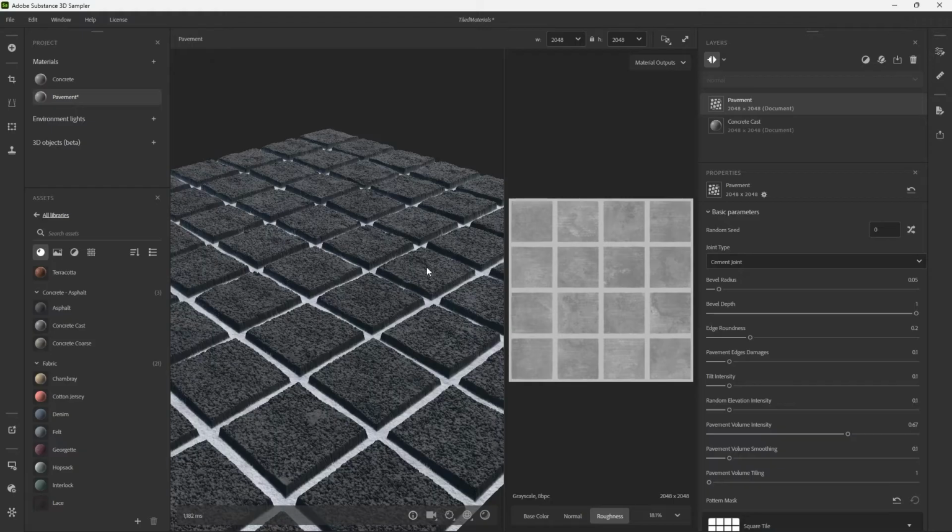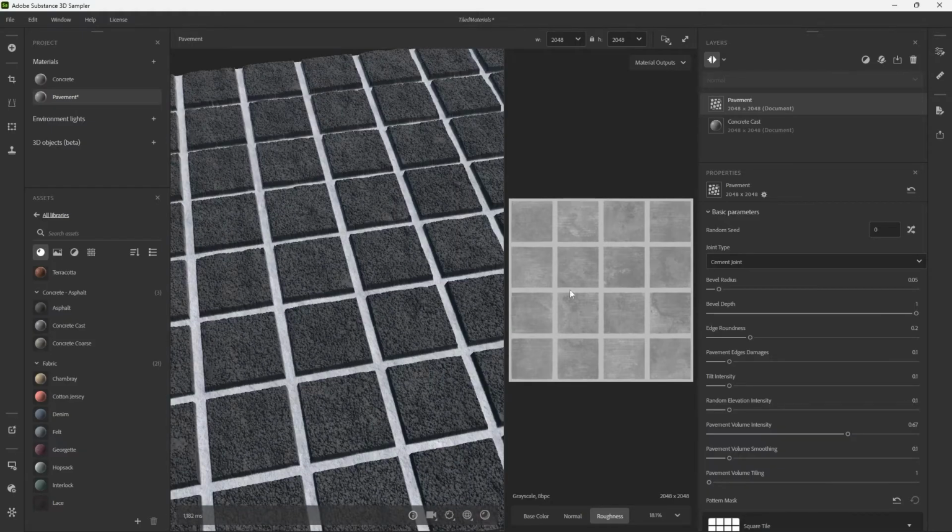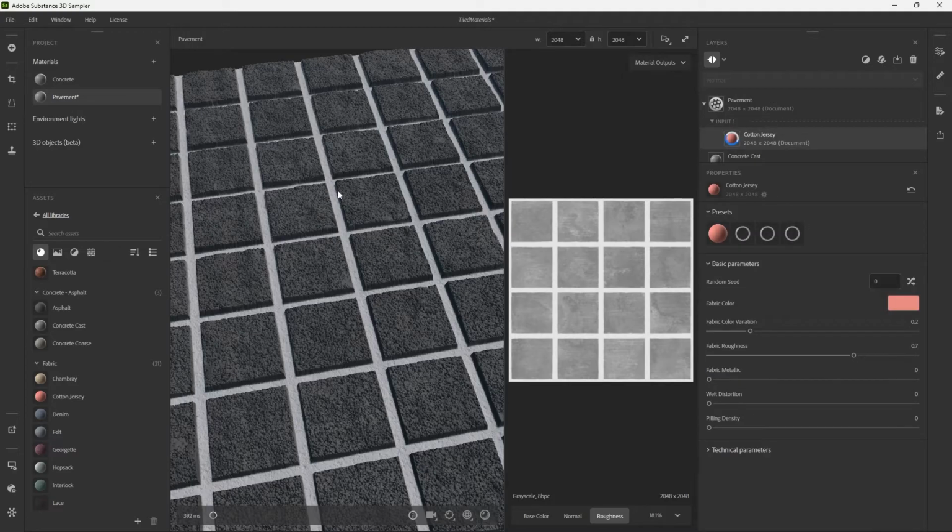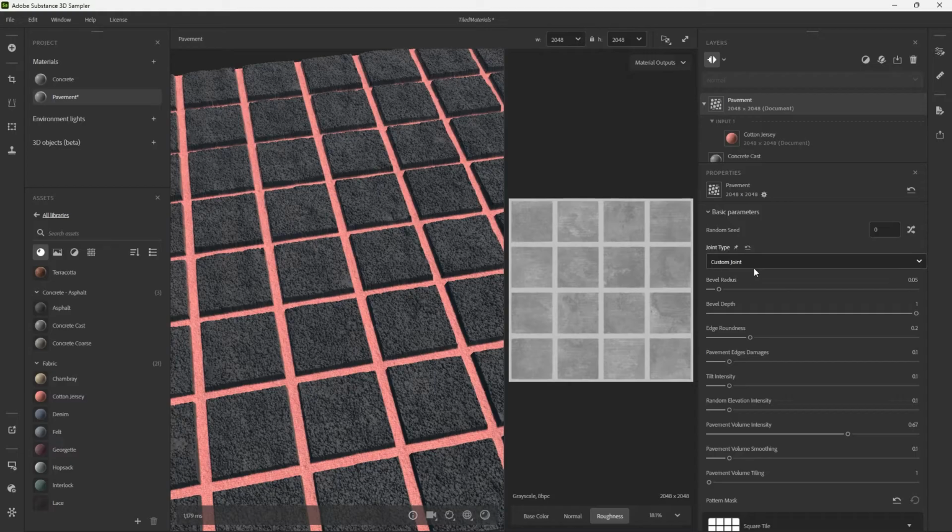So you can change the joint in between them from cement to a custom joint, meaning you can drag in any material here and it will make it that. So let's say I wanted a cotton jersey as the joints, which makes no sense, but you can see it actually works. I don't want that, so I'm going to switch it back to cement.